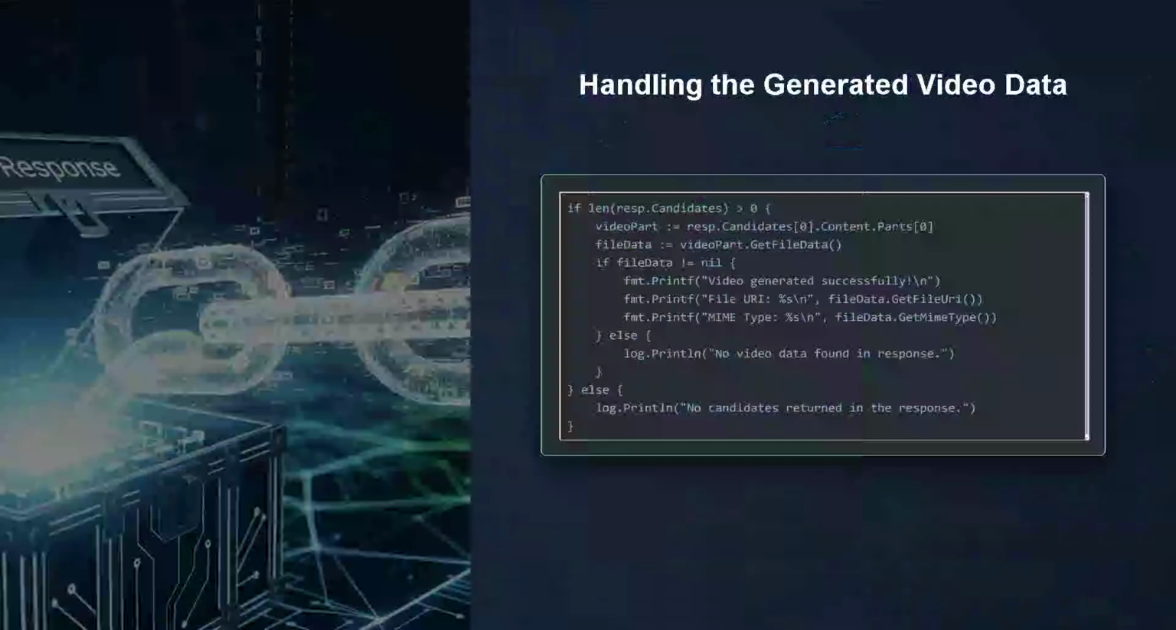Once the operation is complete, the response will contain the generated content. This is typically a URI pointing to the video file in a Google Cloud Storage bucket. Let's parse the response to find and print this URI.